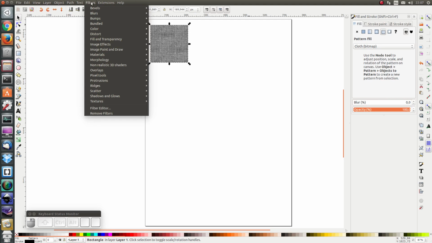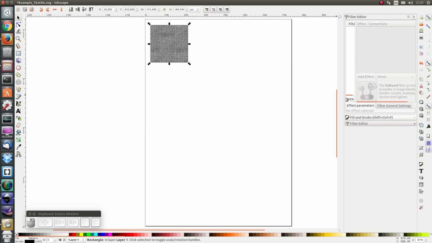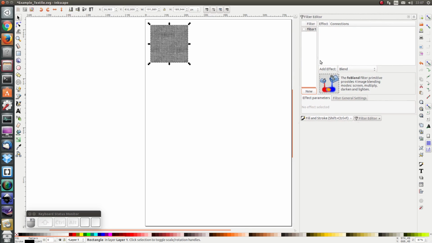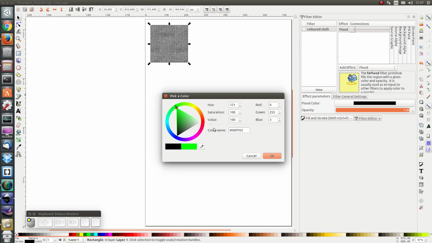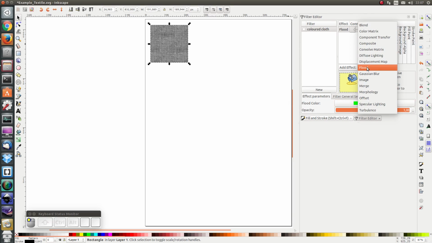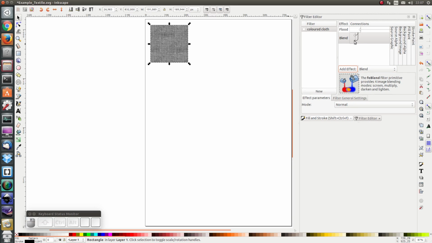I'm going to go to filters, filter editor, and I'm going to add a new filter and name it colored cloth, and I'm going to add the flood effect, and here I'm going to select the color I want for my cloth, green in this case, and then blend, and I'm going to blend the flood color with the source graphic, and I'm going to select multiply, and here I see that my graphic has been colored in.